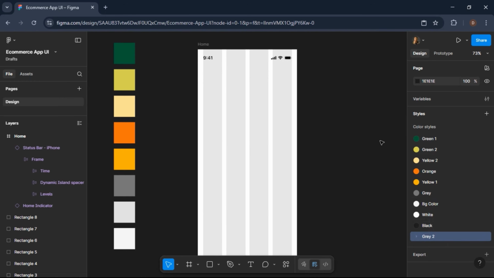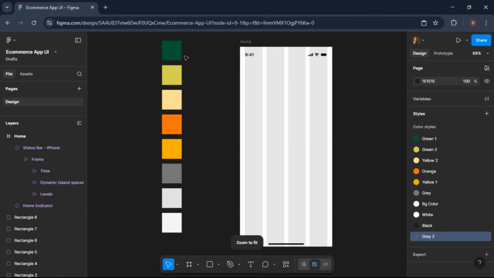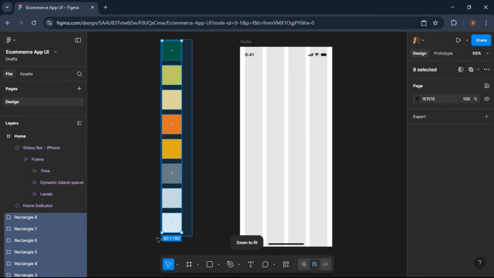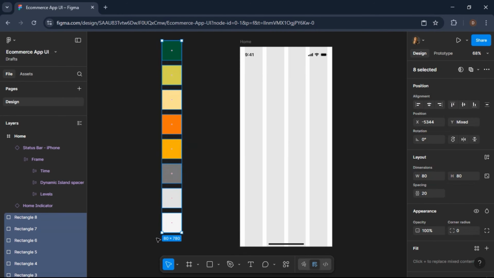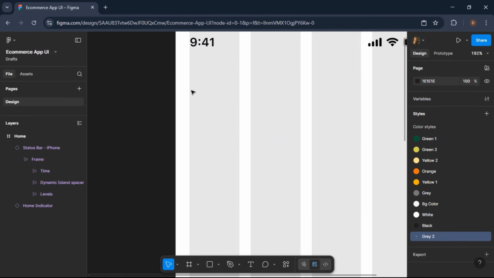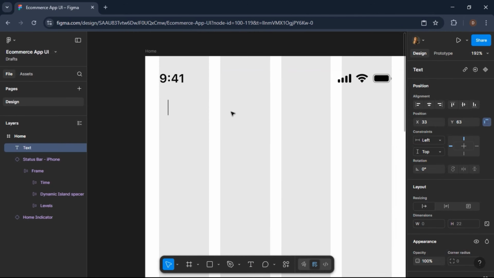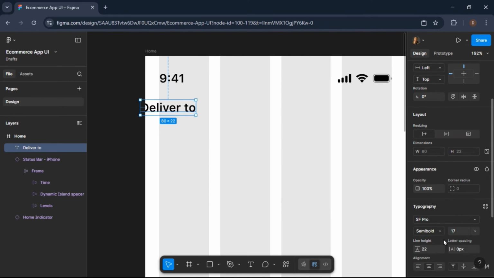I think that's it. So now it's time to start designing what we want to design. So now I can delete all this and then start designing. So the first thing we are going to work on is this part of it. We're just going to bring in the deliver to. So this says deliver to, and we're going to make it 12 pixels.